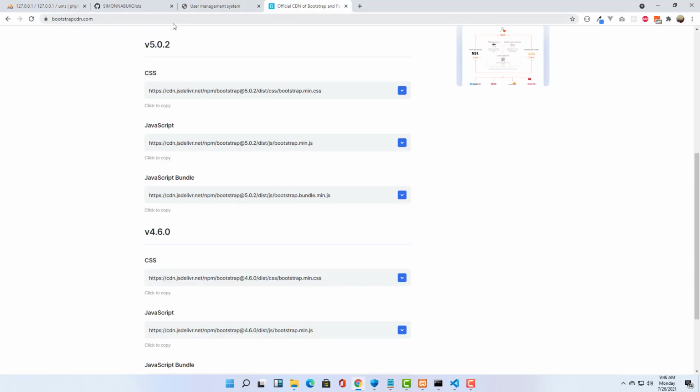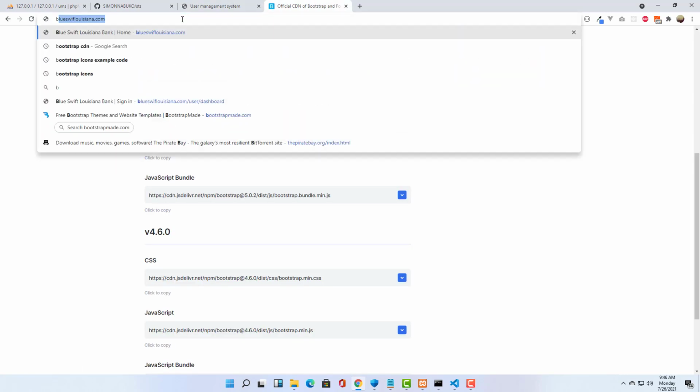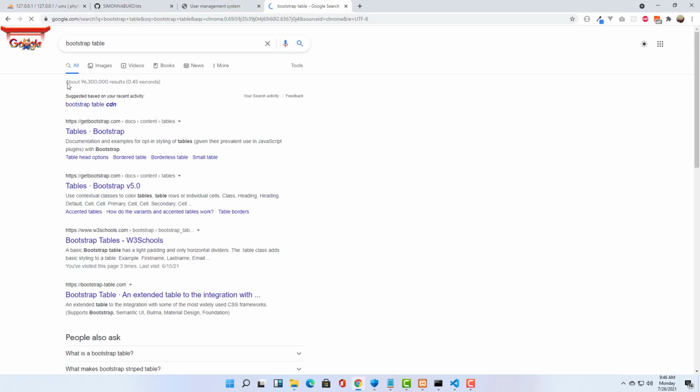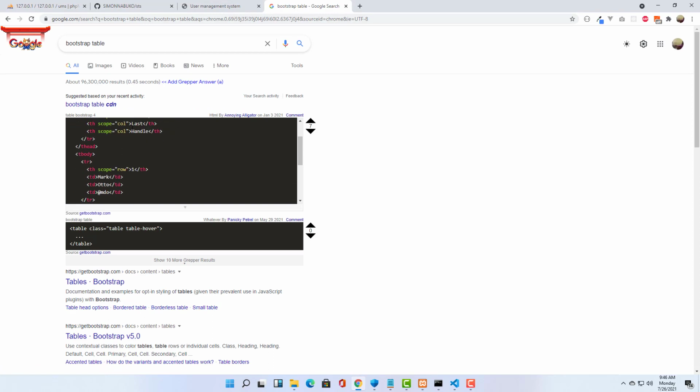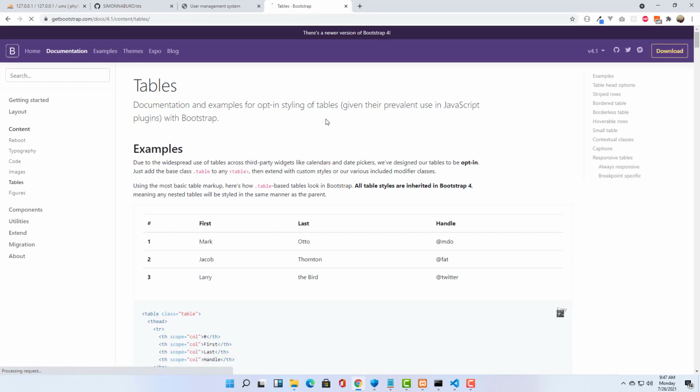So the first thing, the home page, you need to have the user table. So just go and search bootstrap table, and then we can just get this one here. Okay, you can just click on the first link. You can use any table. Okay, right? I'm using an extension called Grepper.